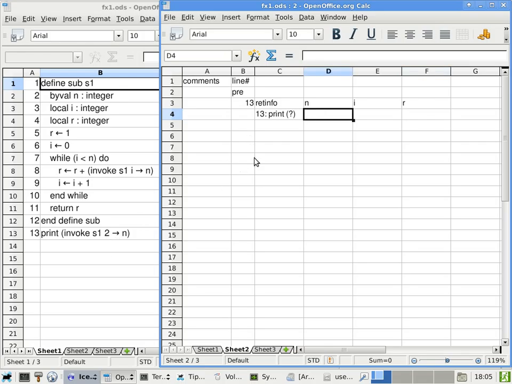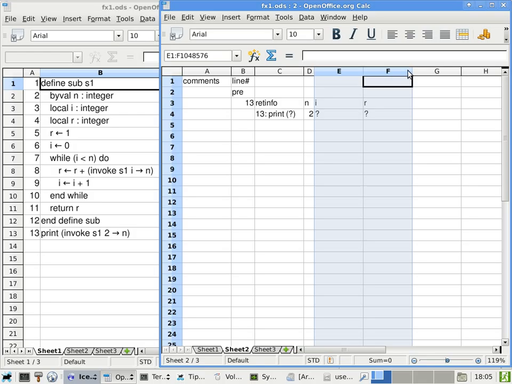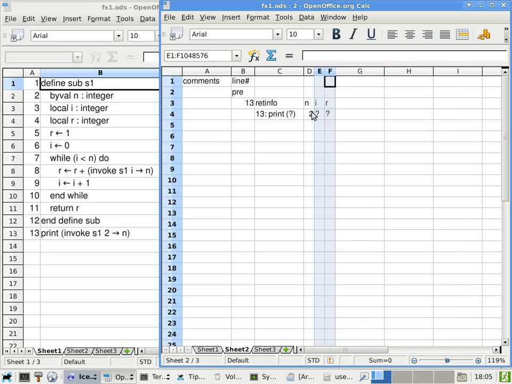N as a parameter has 2 as the argument, so that means column D starts with a value of 2. Column E and column F are both local variables, so they have to start with question marks, because we do not know the value of a local variable. Then we go into the subroutine, starting with line 5.